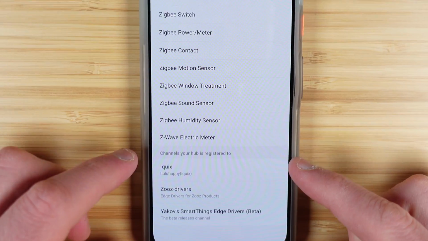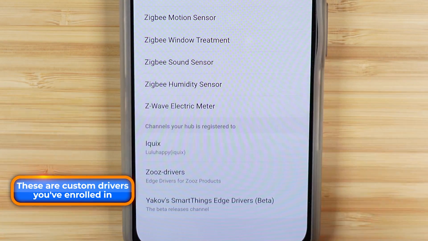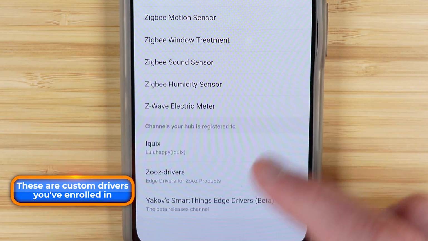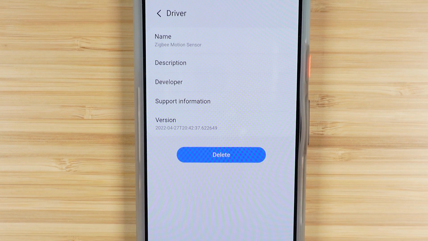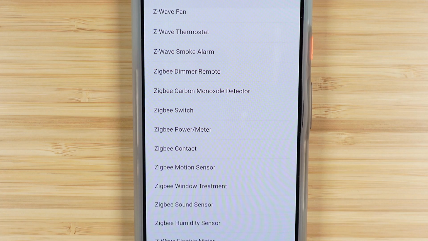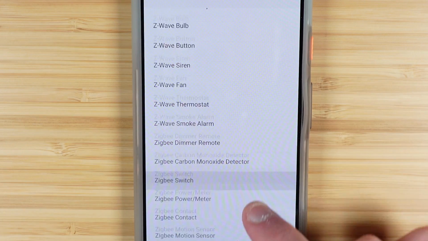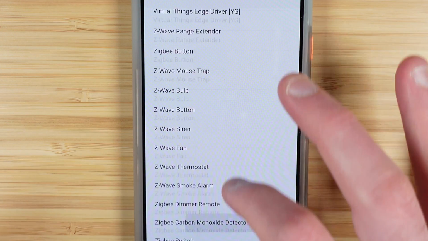Down at the bottom, you'll also see these custom Edge drivers, and I'm gonna talk about them a little more in the future, but what you should see right now are things like Zigbee motion sensor. This is the base one that Samsung has now given everyone access to. Same with the contact sensors and lots of the Z-Wave and Zigbee ones that you're seeing down here towards the bottom of my list.